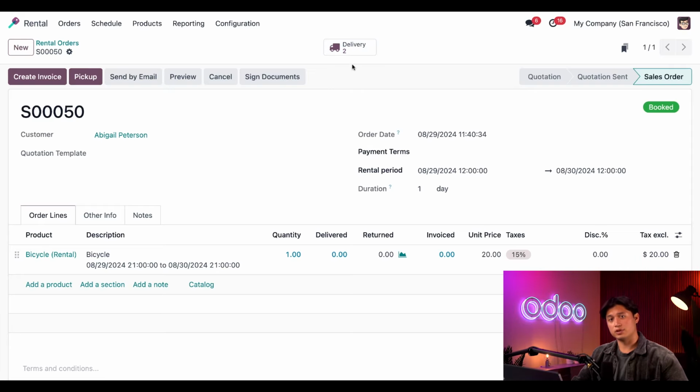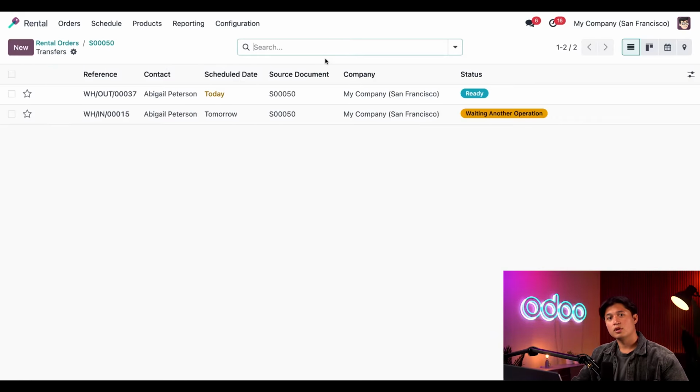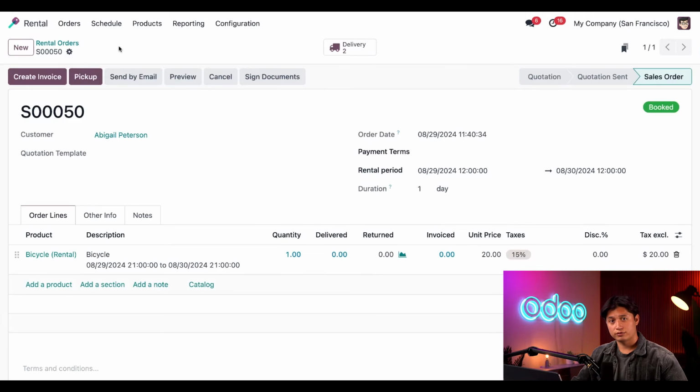When we click the delivery smart button, we see two delivery orders to track that the product has left and returned to the inventory. One going out, representing when she will pick up the rental, and one going in, representing when she returns the bike. So let's click back on the sales order via the breadcrumbs and continue the workflow.